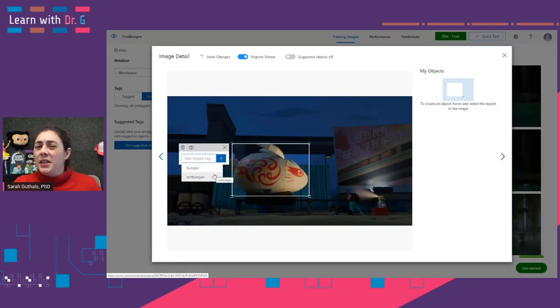Remember when I said we probably wouldn't use the spaceship? In this part, we could, because the spaceship does have some similar features to Bungee, like the ears and the eyes and the little cottontail. But once this outer layer comes off of the spaceship, it no longer resembles Bungee. So I wouldn't tag that one as not Bungee. But in this case, I will.